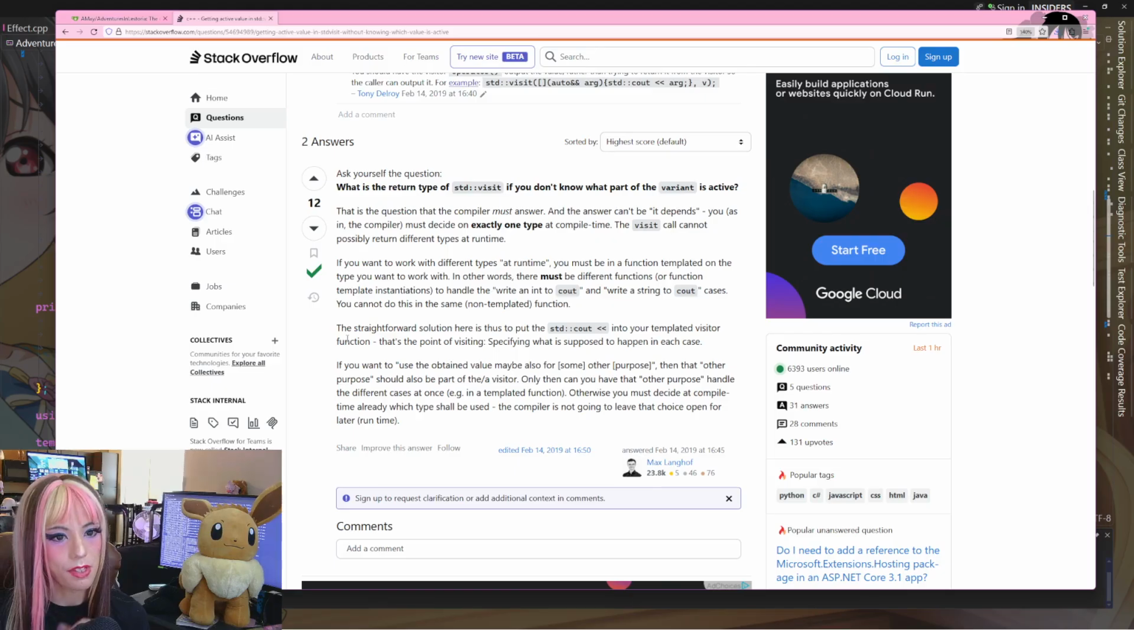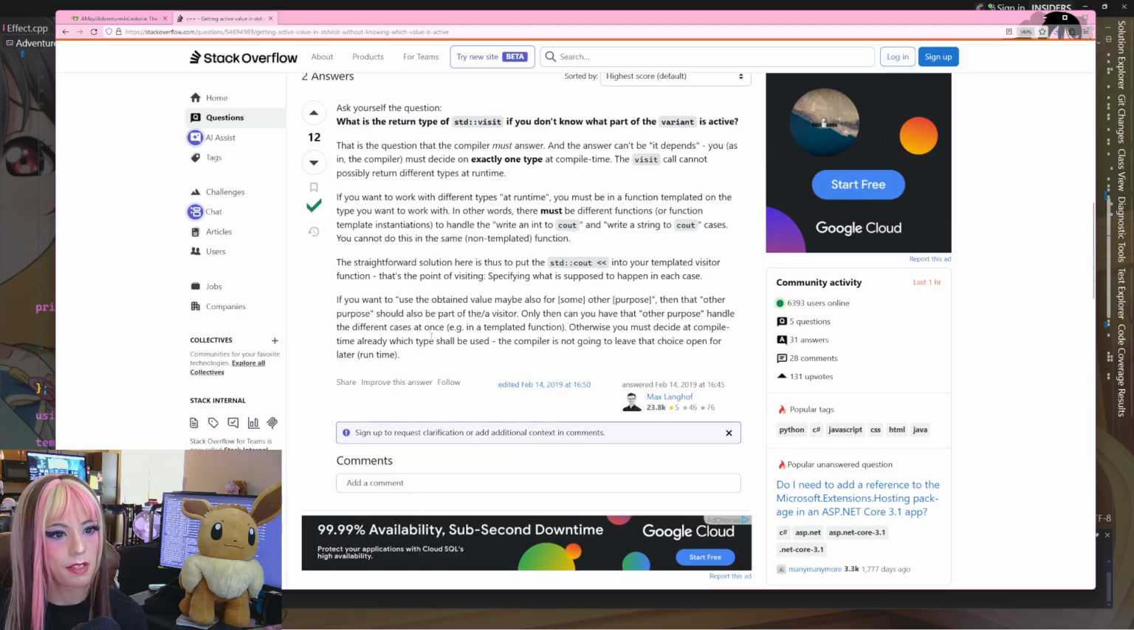What is the return type of std::visit if you don't know what part of the variant is active? That is a question that the compiler must answer, and the answer can't be "it depends." You must decide on exactly one type at compile time. The visit call cannot possibly return different types at runtime. If you want to work with different types at runtime, you must be in a function templated on the type you want to work with. There must be different functions to handle the write an int to cout and write a string to cout cases. You cannot do this in the same non-templated function. Put the std::cout into your templated visitor function. That's the point of visiting.